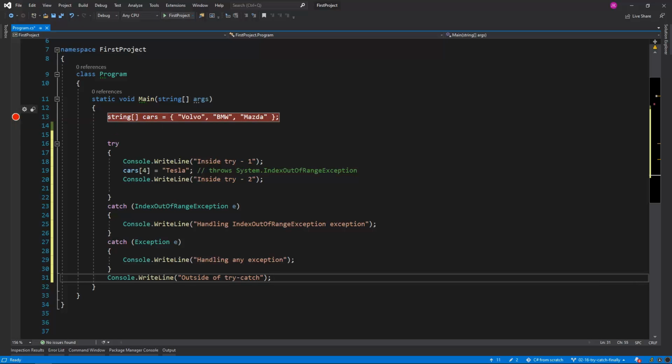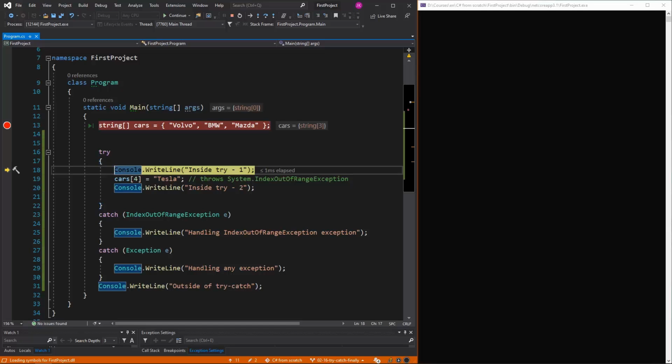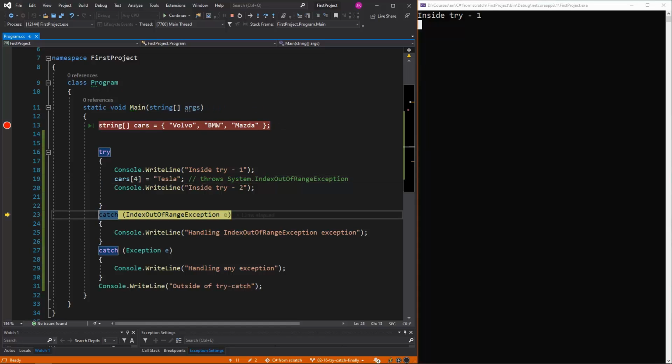Let's start the program and go line by line. There's the first console write-line invocation. Then we try to access an element with an index equal to 4, which throws an exception, and we didn't execute the second console write-line inside of the try block. Instead, now we are looking for a catch block which will match the exception. The statement catch index out of range exception matches that exception, so we go inside its block of code and execute the console write-line.